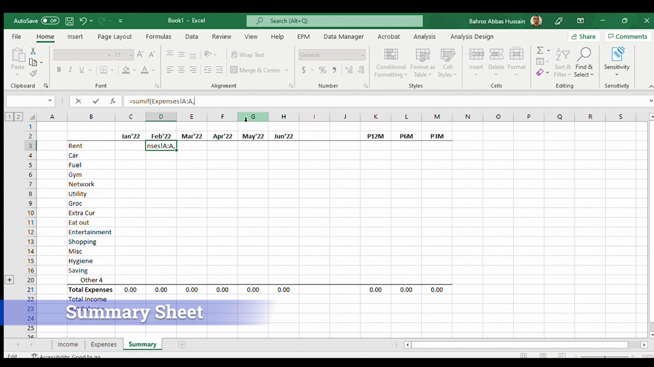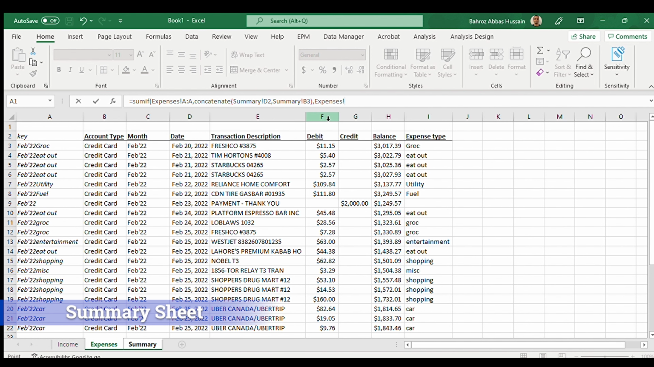Close the bracket. Put concatenate. Then select the month first because this is how we put the month in the key first, and then select the expense type later because this is the format that we've used in the expense sheet under the key column where month comes first and expense type comes later, comma. Now sum range, go back to expenses and select the value column and close the bracket.